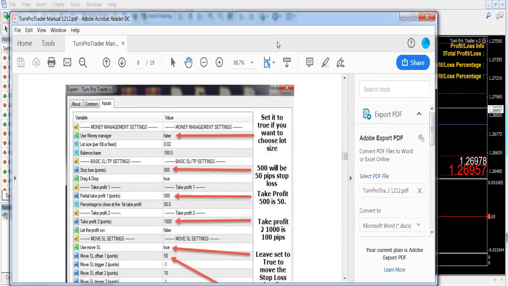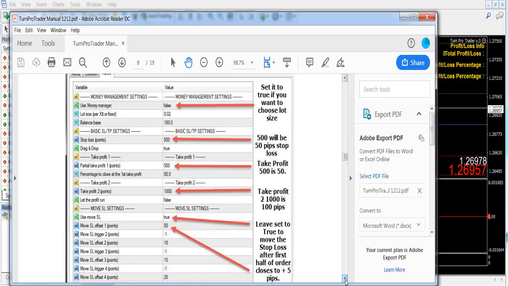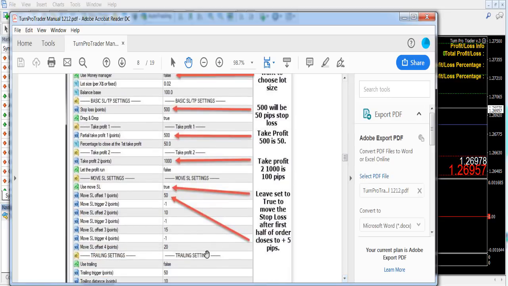Here's what he says about the move stop loss settings. Actually, let the profit run is set up false, but I don't understand what that means, so you'd have to send him an email and ask him.